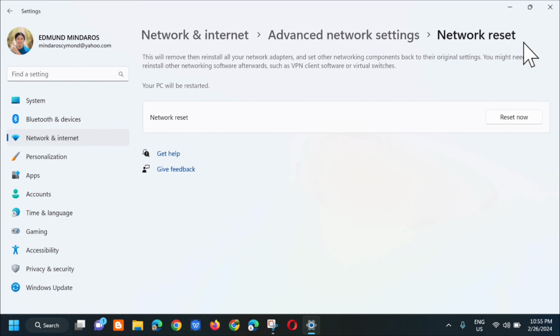Alright, so dito sa network reset, this will remove then reinstall all network adapters and set other networking components back to their original settings. You might need to reinstall other networking software afterwards, such as VPN client software or virtual switches.